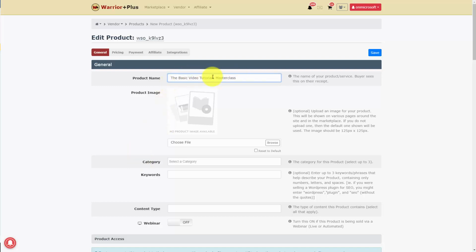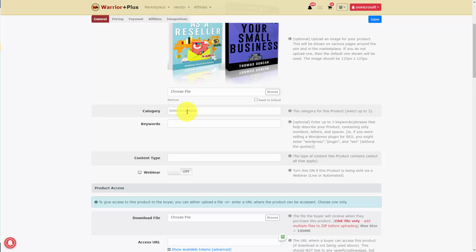Your product name will be visible to your customer. You will then want to upload a product image. There are limits to the size of this product image, but basically you can upload from your hard drive to this area. You will then want to categorize your product. This will be important when you place your product inside of the marketplace.